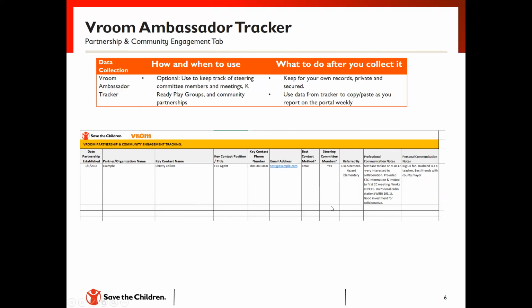So that is the third tab of the Vroom Ambassador Tracker, but the entire Excel is just optional and just meant to help you. And it's all perfectly aligned with the portal, so you would be able to copy and paste a lot of this information. So that concludes all of our data collection tools that we use in a more community-based Vroom work.